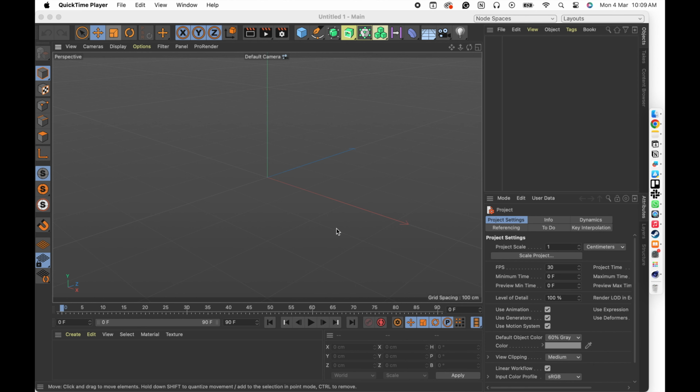Think about simulators in your 3D applications like Cinema 4D or Blender or Maya or anywhere, and think about a simulator application inside that. So let me show you a quick example here. We are in Cinema 4D right now, and this is a modeling tool. It's not primarily a simulation tool, it's a modeling and animation tool.